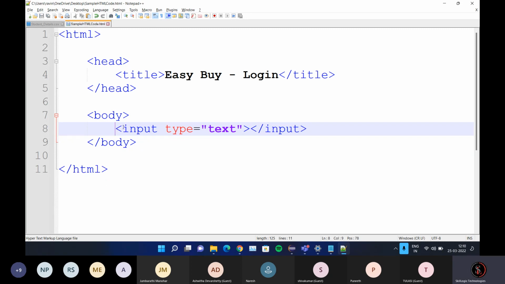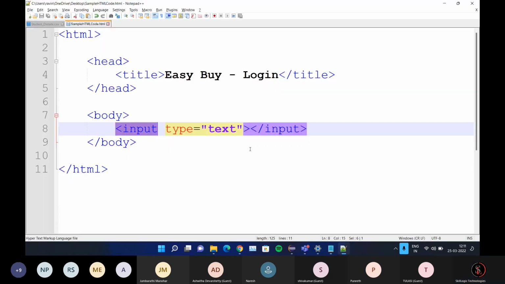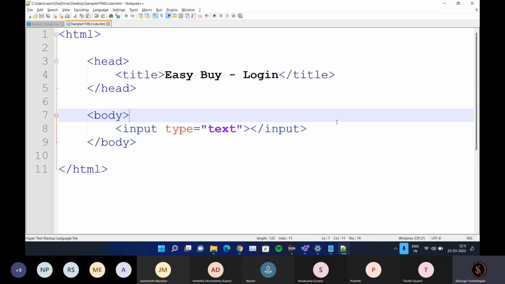Type is equal to text. This is an input field where type is equal to text. I already opened this HTML code file inside the browser. Now I added this particular input field with type text. This is a text box. So this is the code to add a text box inside this particular page. Now if I refresh the page, what will happen? I will get the text box here.